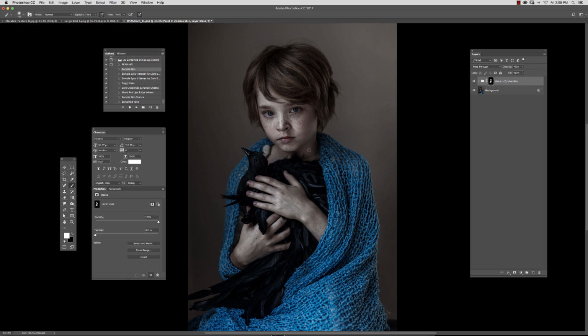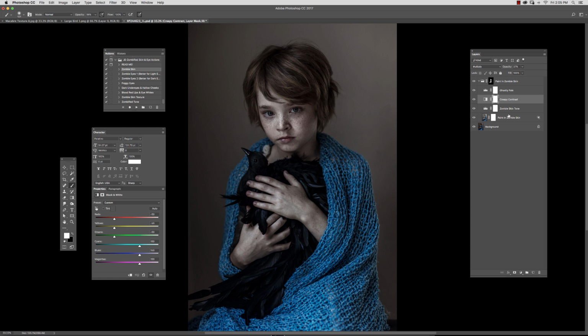Now, you can go into these folders and you can crank things up if you like. So this is the Ghostly Pale. I think I have the default at around 20. But you can go into this and you can make adjustments if you want. I'm going to leave that as it is.